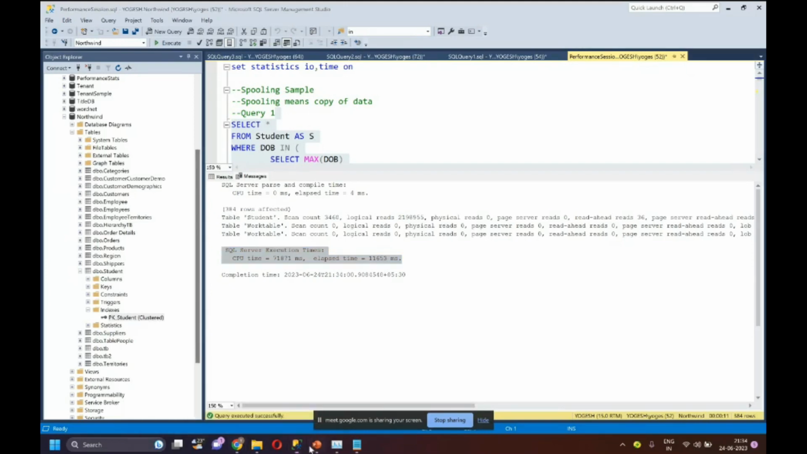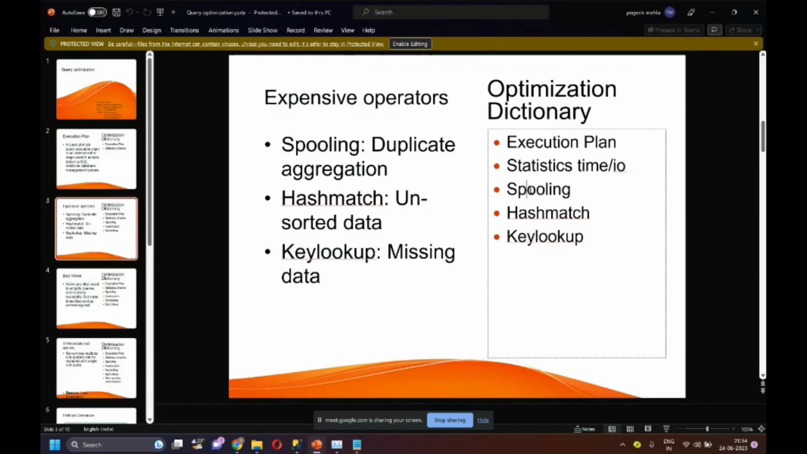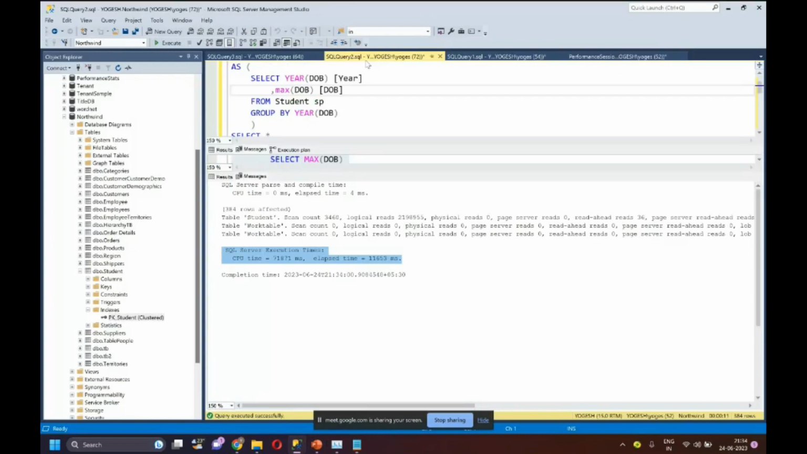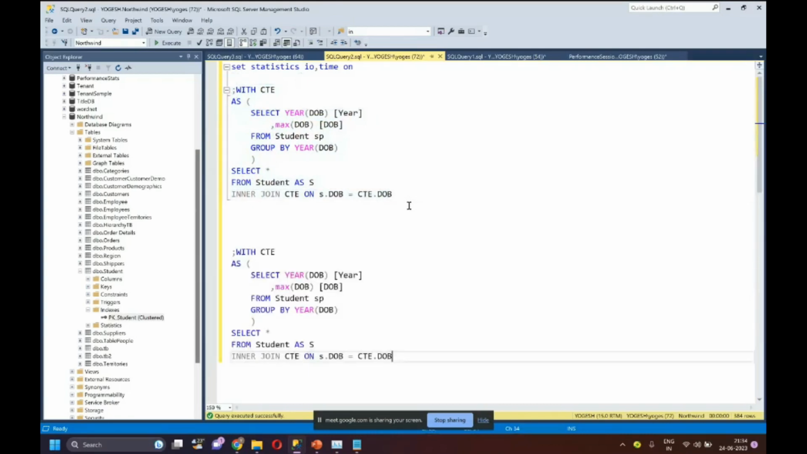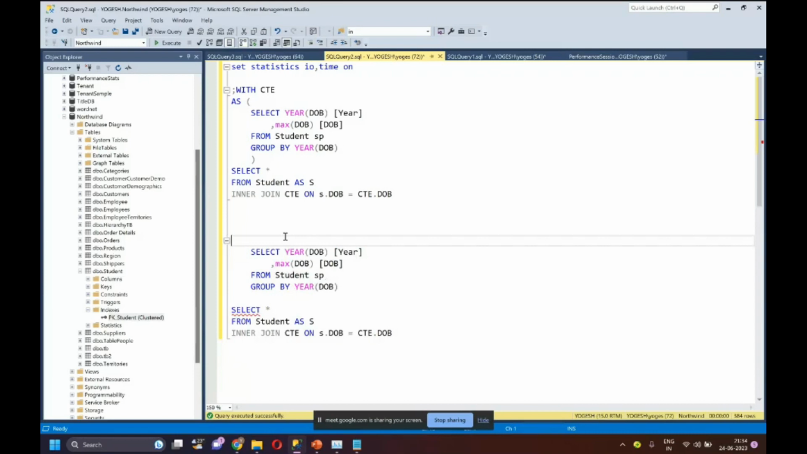So whenever you see spooling in the execution plan, and that is, you can say, a lazy spool, because of any GROUP BY in the query, that's called duplicate aggregation. You can remove it by multiple methods. One is using a CTE. One more thing you can do is, let me create one more copy, you can say version, of the same. What I will do is I will just push the data into a temporary table, and then I will say this, and I will say drop.